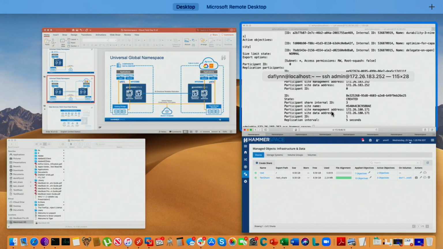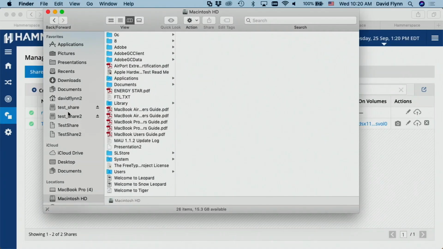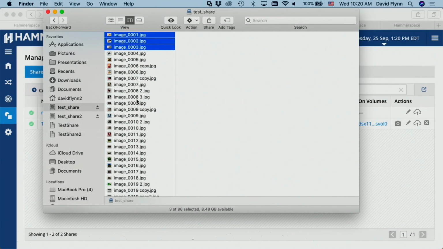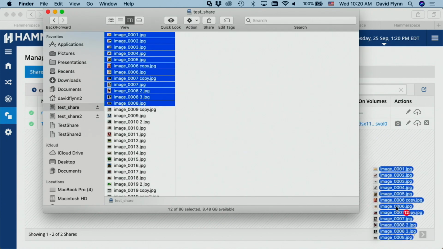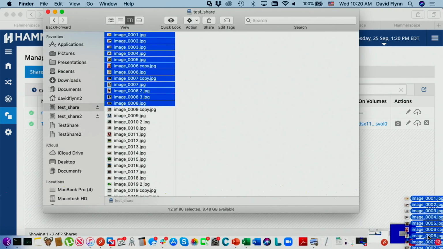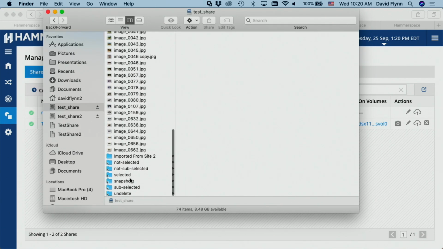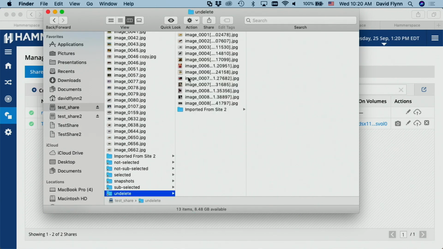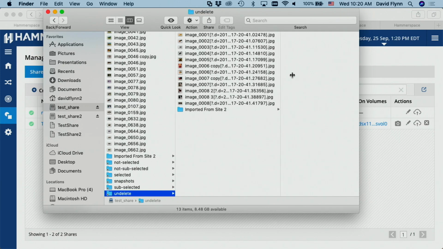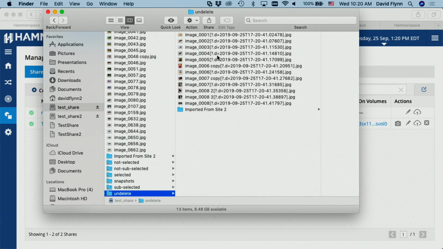So if I were to come and throw away some of these files, now that I have that policy on there, then I go look at the undelete. They're here with a suffix that describes when exactly it got deleted, because you might create and delete the same file over and over again.